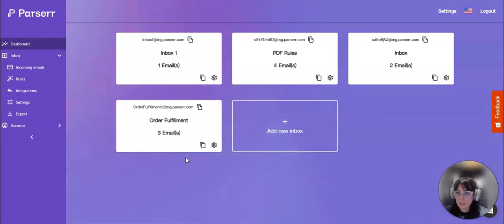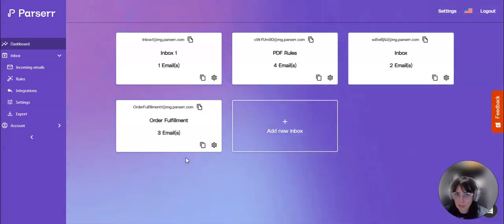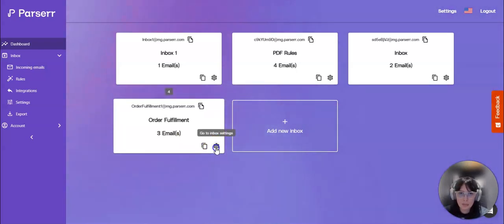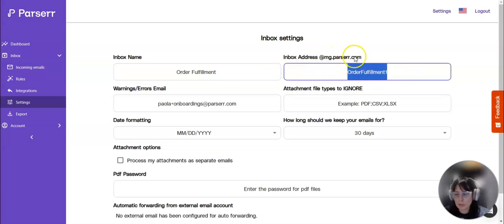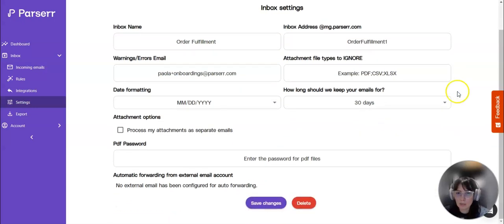So the first thing that we need to do is send that information to a new inbox inside of our account. We can modify the inbox settings, so we can change the inbox name to have more understanding about the use case that we are going to manage inside of that inbox, and we can also modify the inbox address. So once that part is done, we can save the changes.